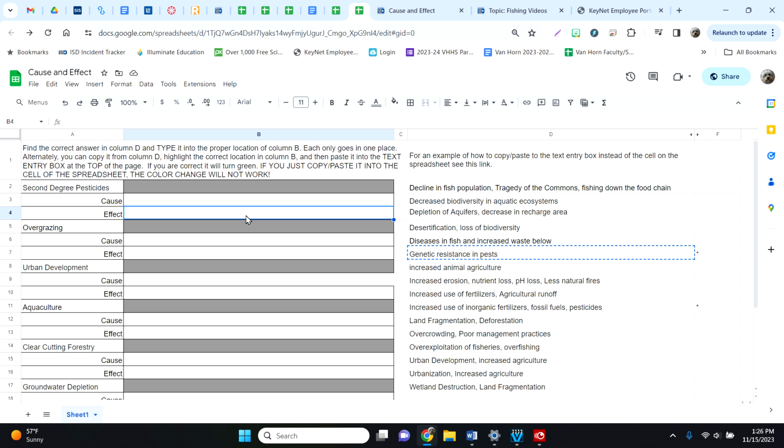So to get around that, you either have to type directly into this box, or you're going to have to copy and paste up here on this top line in this text entry box at the top of the page. So right above your column letters, it has this line with an FX. That's where you're going to want to copy and paste into. And then when you hit enter, your custom formatting is still there.